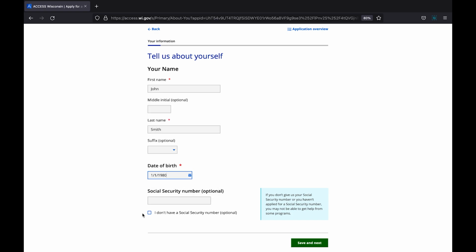Lastly, enter your social security number if you have one. Otherwise, select I don't have a social security number. Please note that if you do not provide a social security number, some program benefits may not be available. If you have questions, you can still submit your application and ask our staff at the time of your appointment. When you are ready, click Save and Next.